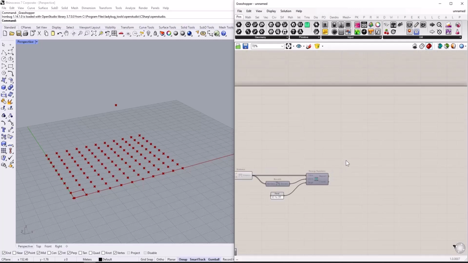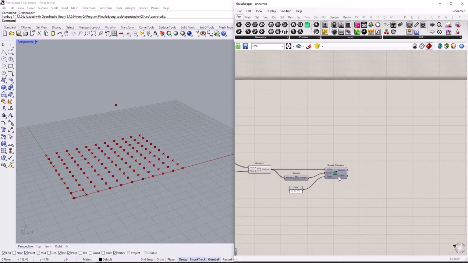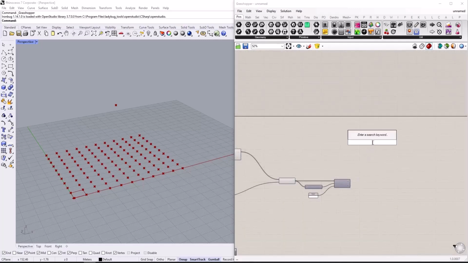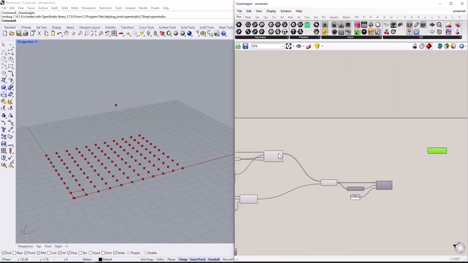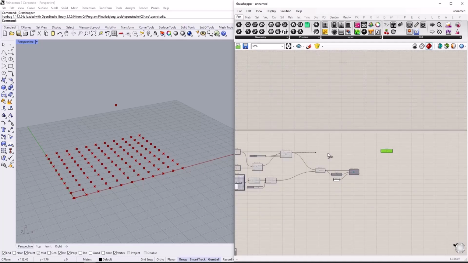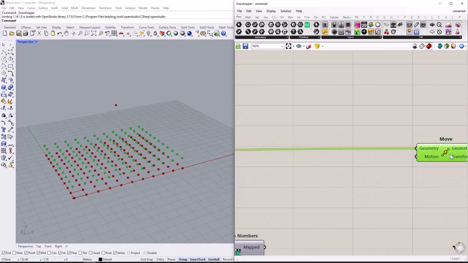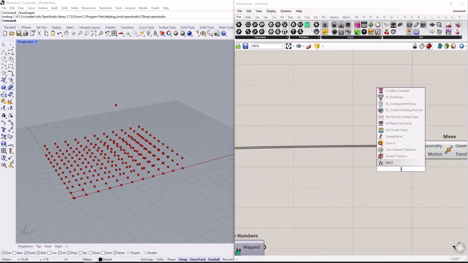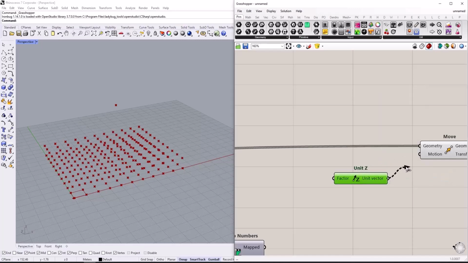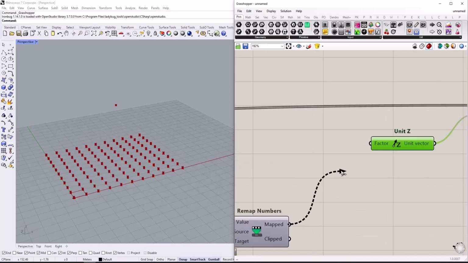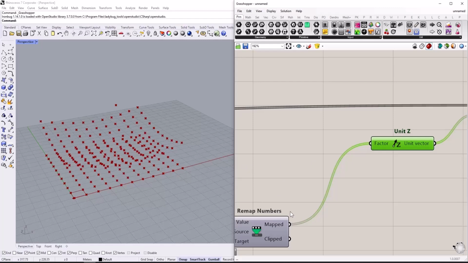Next, I want to use these remap values to move the grid points upward. For this, I'll use the move component. I'll input all the points into the geometry input of the move component. For the motion input, I'll use a unit z component and connect the remap values as the factor. This will move the points upward according to the calculated distance.